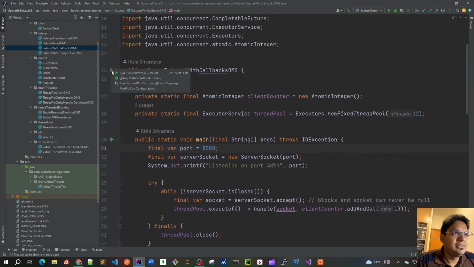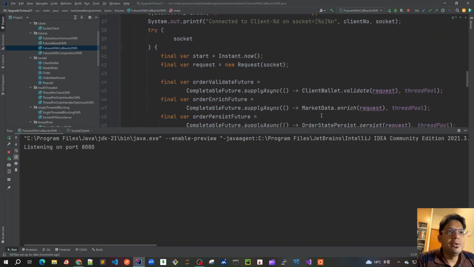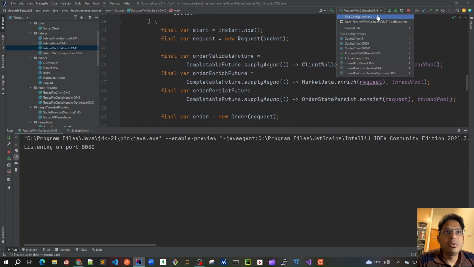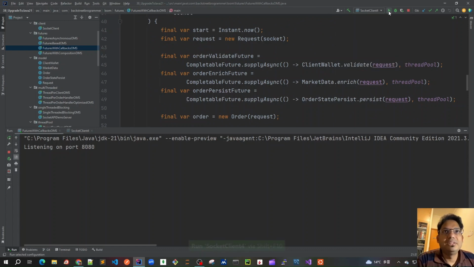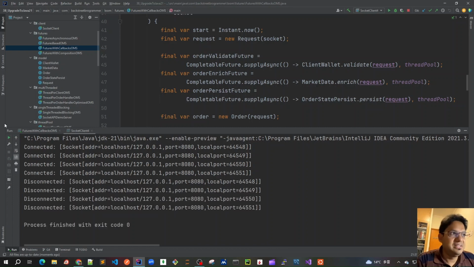So I will run this feature with callback OMS. It listens on port 8080 as expected. We have a thread pool of 12, and we are going to run a socket client with 4 simultaneous connections, which I have created before. Socket client 4, so I just run this. We expect that each of the 4 client connections should be served by this server in 3 seconds each. Let's see. It's already connected and disconnected now.